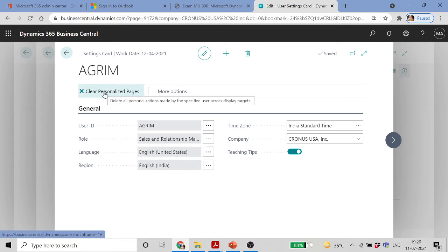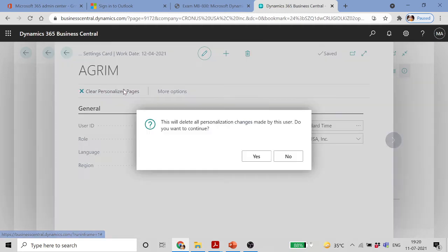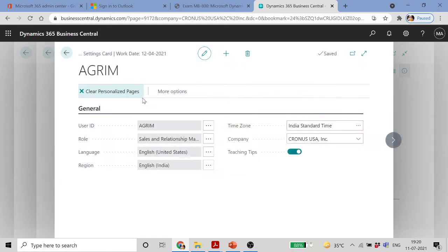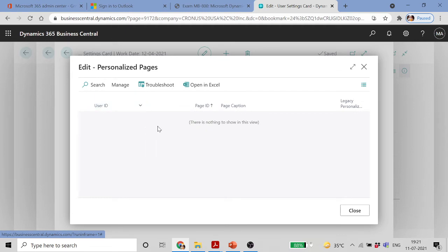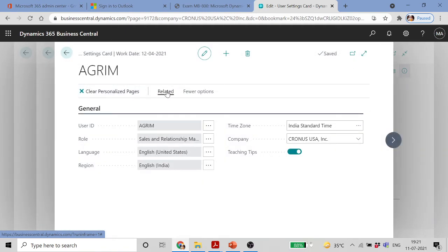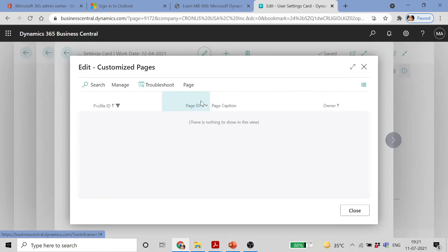Clear personalized pages. The user can do personalization. So do we want to clear personalized pages or not? If I do, this will delete all personalized changes made by this user. I'll show you how the user can do personalization, and if any personalization is done, that will be deleted. So for now, I'm saying no. Personalized pages. Are there any personalized pages? It is saying no. Currently, there are no personalized pages. So let's log in with the user.